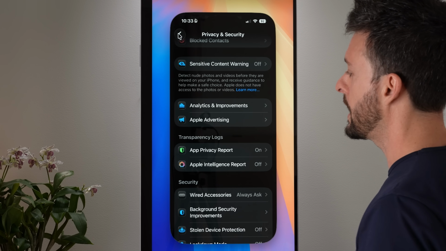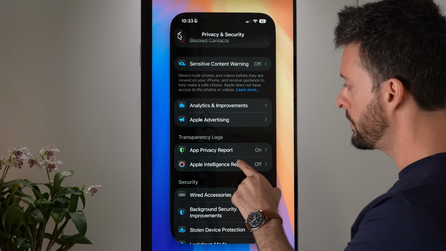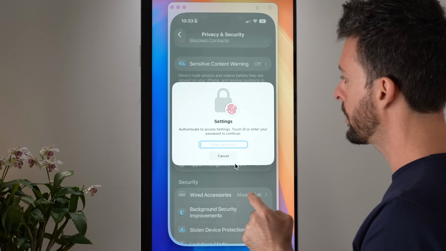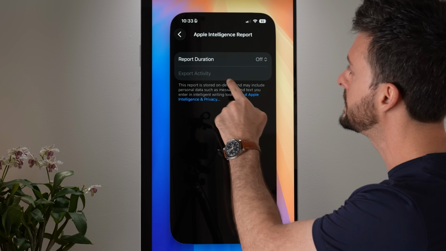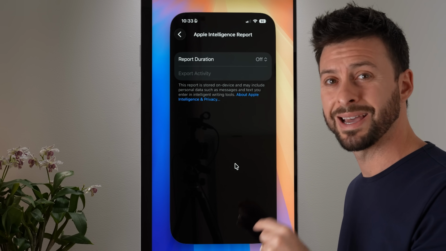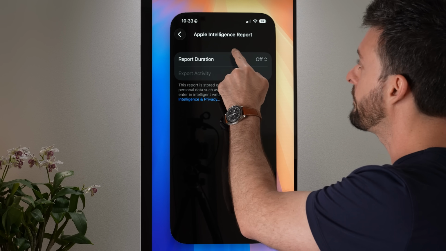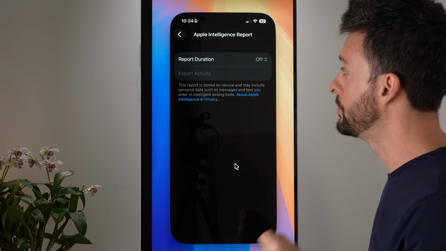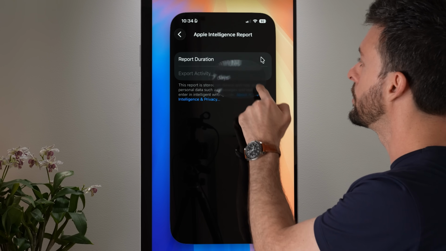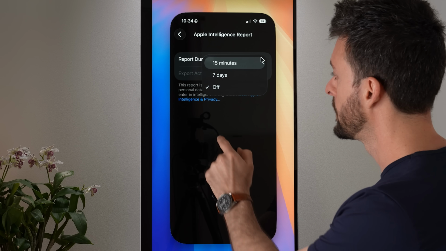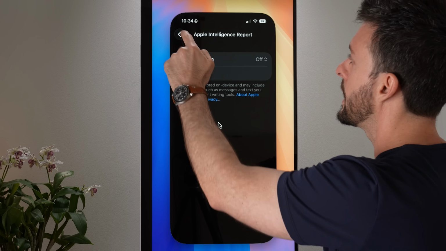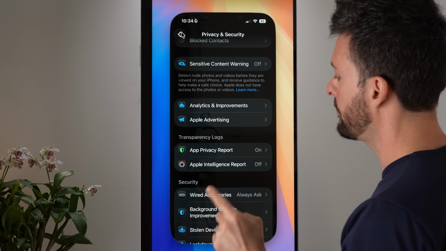We're going to go back out here, and I would highly recommend going to Apple Intelligence Report here. And let me just do the password real quick. You can see Apple Intelligence. If you use that on your iPhone, it will have a report associated with how you use it. I would highly recommend going in here and switching this to off if you haven't already.